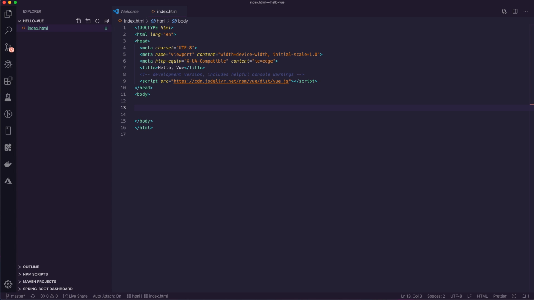Now what I'm going to do is create a div element with the ID of app. In Visual Studio Code, you can use something called Emmet, which gives you shortcuts and a nice way of creating elements. So I created this div with an ID of app, and inside of here, we want to display our welcome message. It might look like hello Vue, but we don't want to display it there. We want to do this dynamically through Vue.